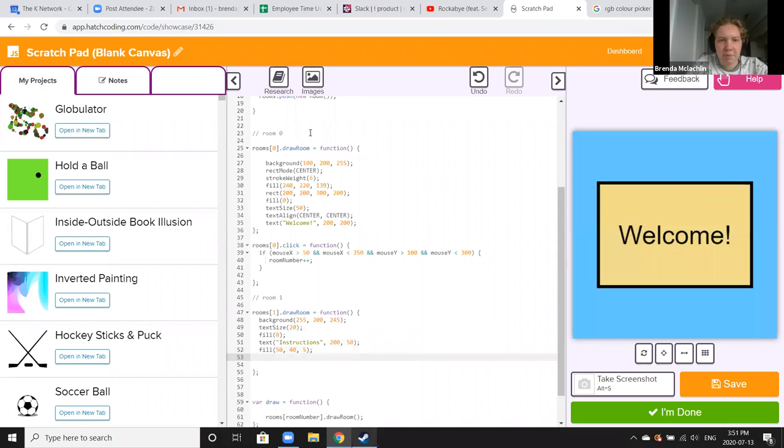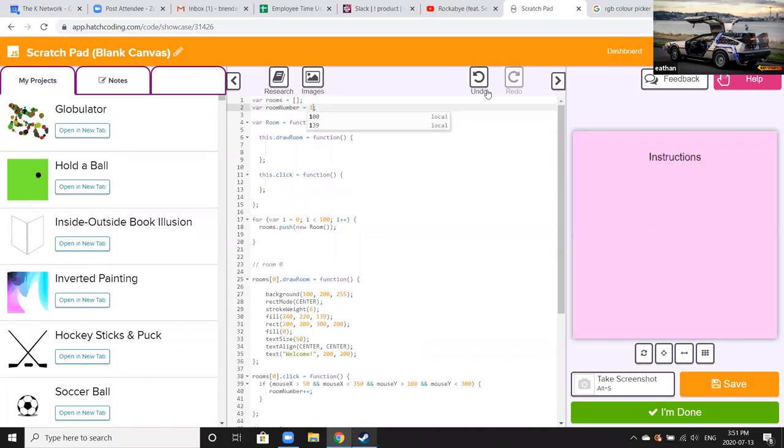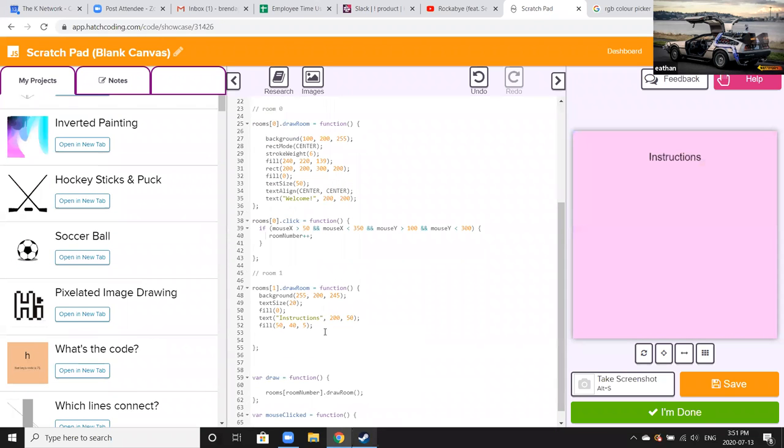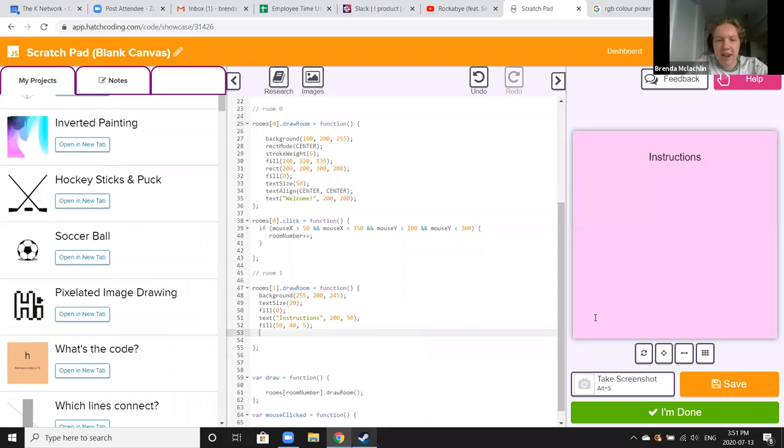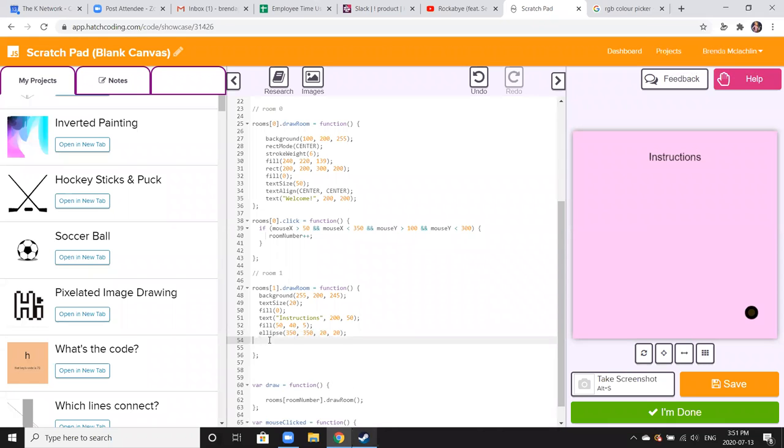So what I'm going to do, I'm going to set the room number to be 1. No, turn to 0, 255, and 255. I already asked Andrew for his number, but you can definitely give us a color another time. What I'm going to do is I'm going to make an ellipse, 350, and I'm going to make it 20, 20, and I'm going to say... I have a question. What's up?